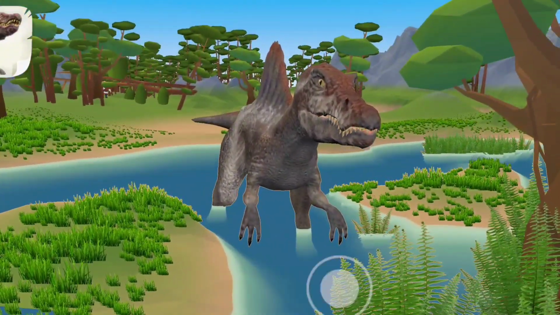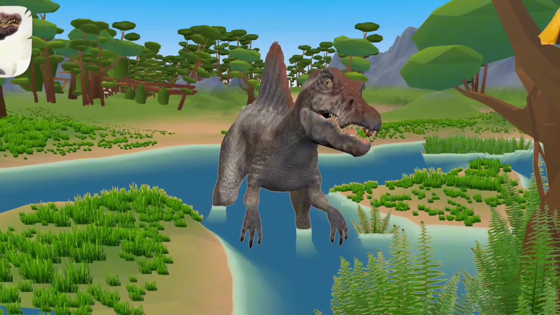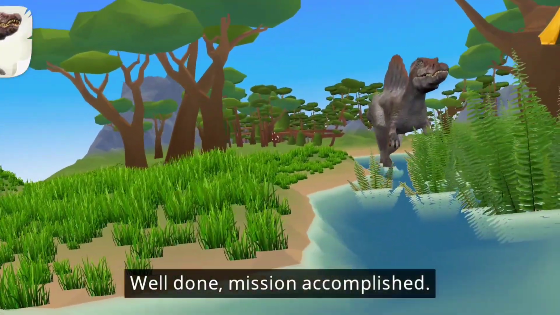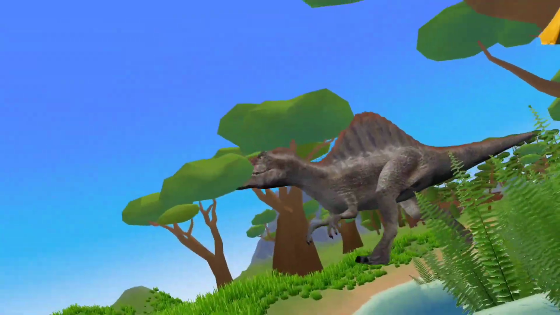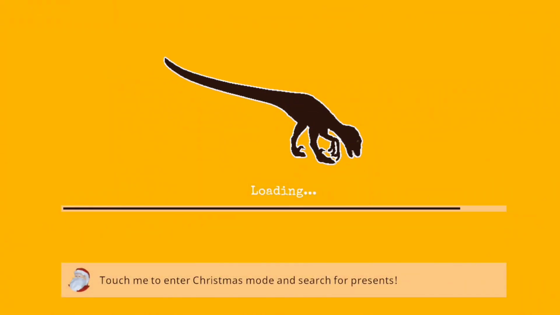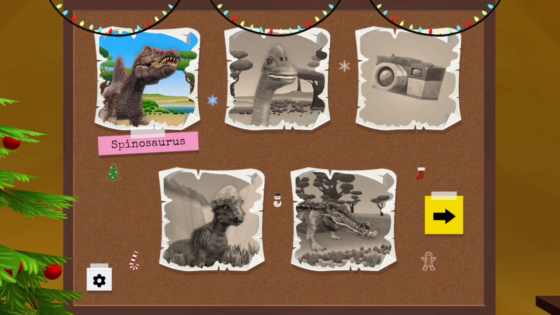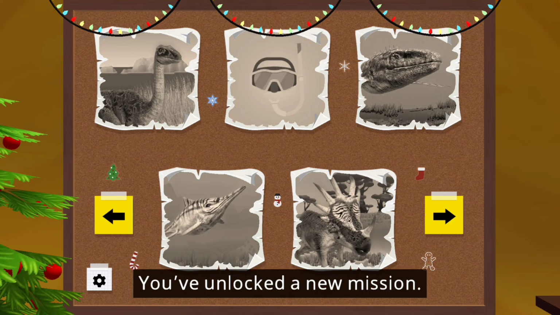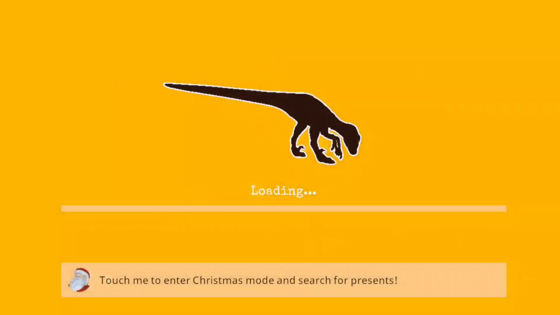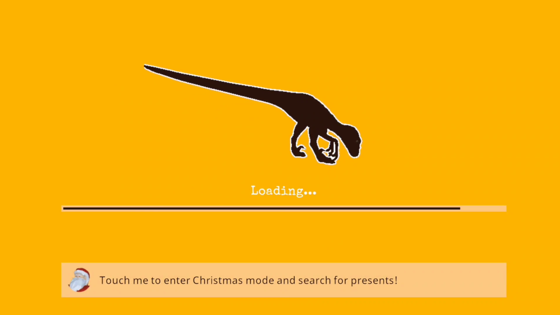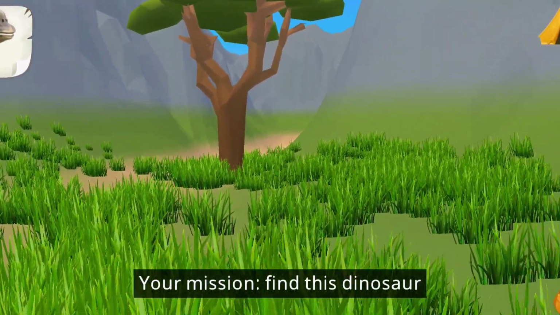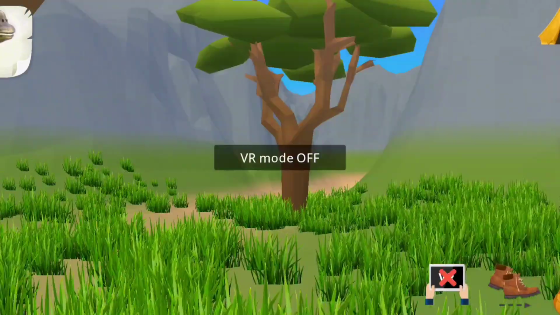The Spinosaurus. Well done. Mission accomplished. You can go back to... Good job, the Spinosaurus. You've unlocked a new mission. Your mission? Find this dinosaur.